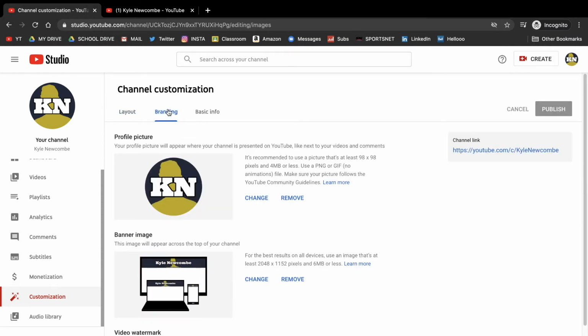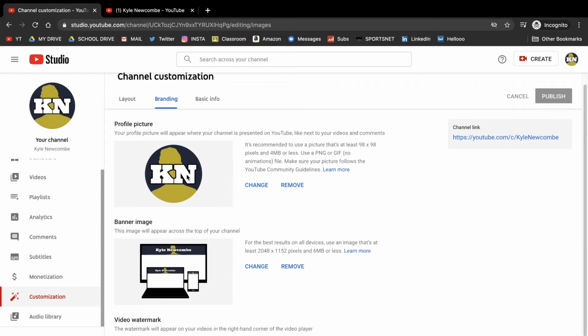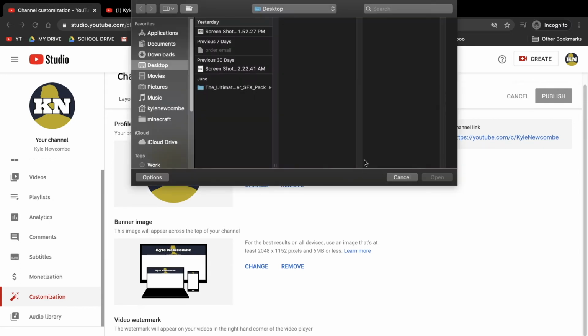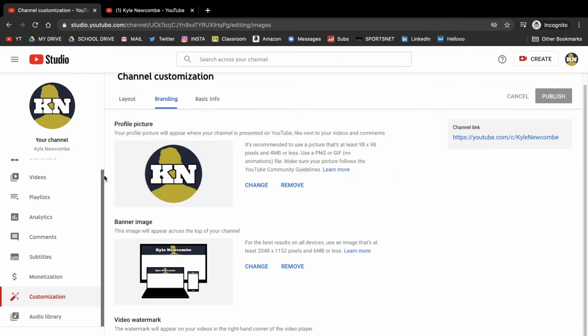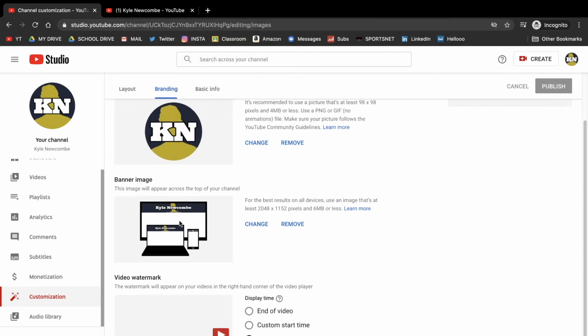Notice up at the top here, there's also a branding tab. This is where you can change all of your profile pictures and everything like that. So your profile picture, you usually had to go into your Google account to do this. Right from this page now, grab a file off your computer, simple as that. Then you can also do the same thing with your channel banner, super easy.